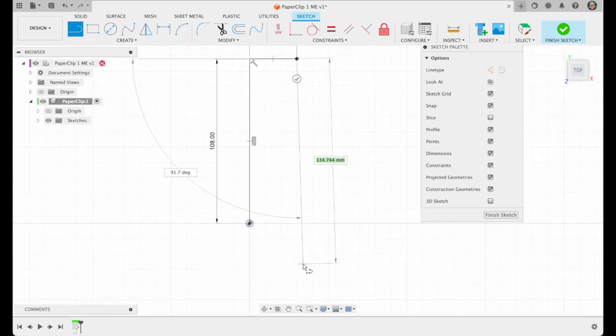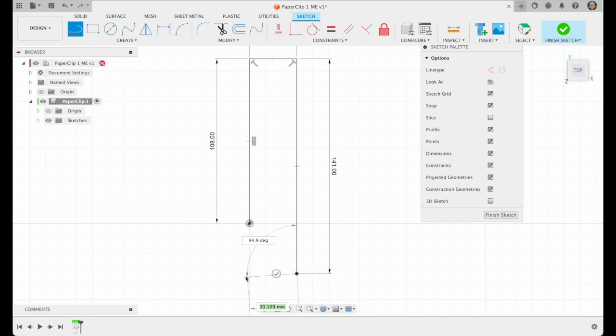We're going to come down. I'm going to pan down a little bit. We're going to go all the way to 141. And again, I want to make sure my line is 90 degrees, and I'm going to click. I'm going to start to speed up a little bit now that you know how this works.